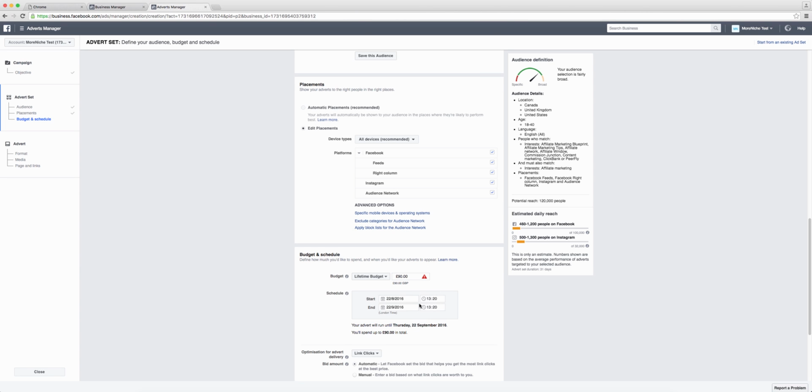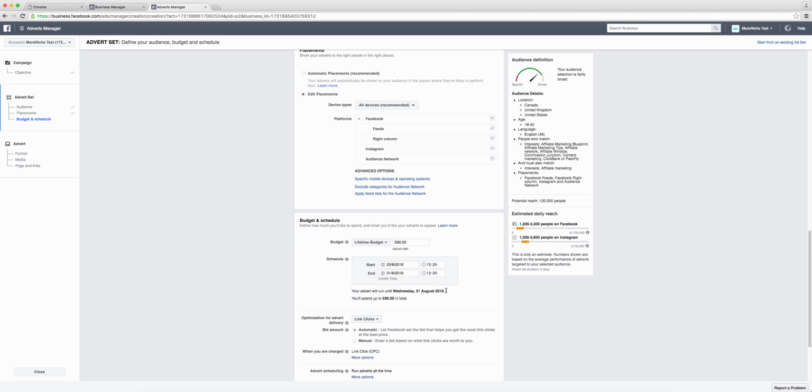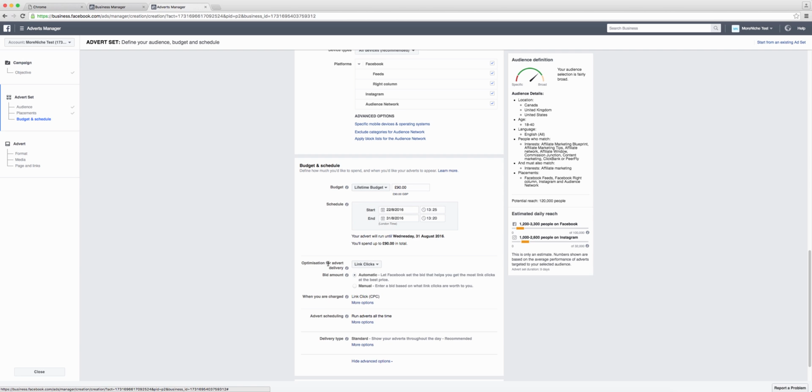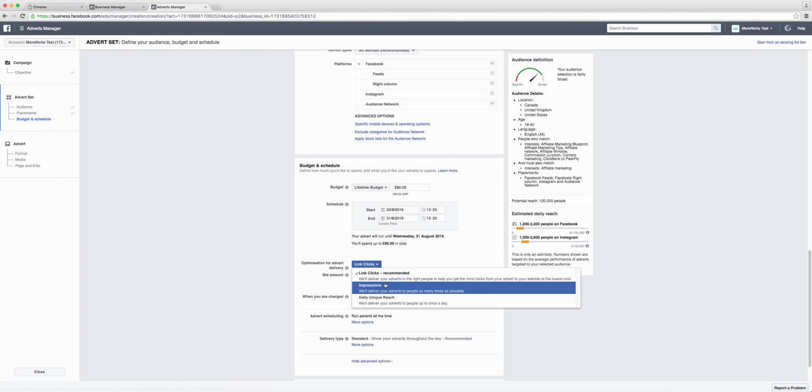The calendar and clock functions are very easy to set and understand. Next, we come to the optimization for ad delivery. It's probably best to let Facebook optimize the bid amount and goal, but you can experiment with this and find what works for you.